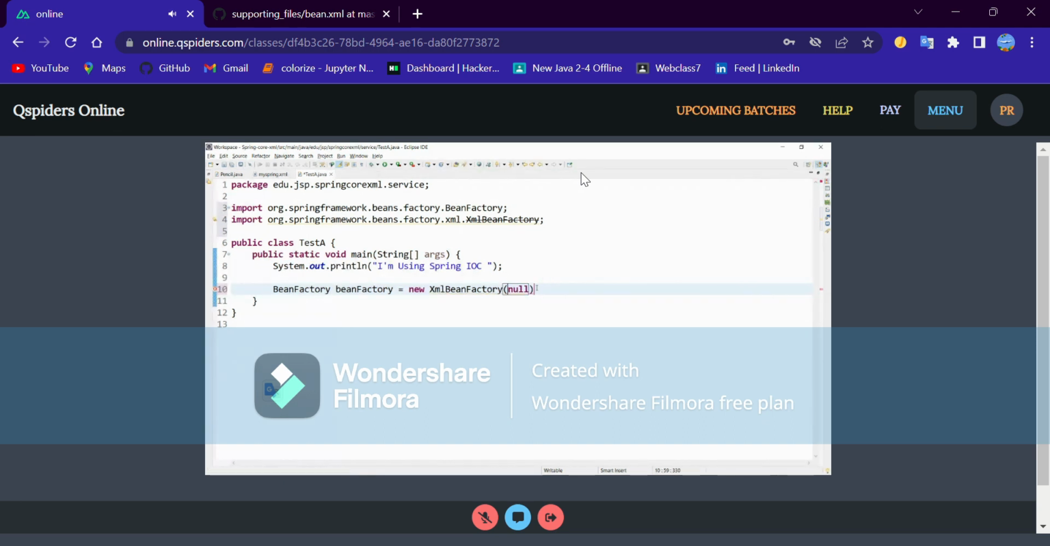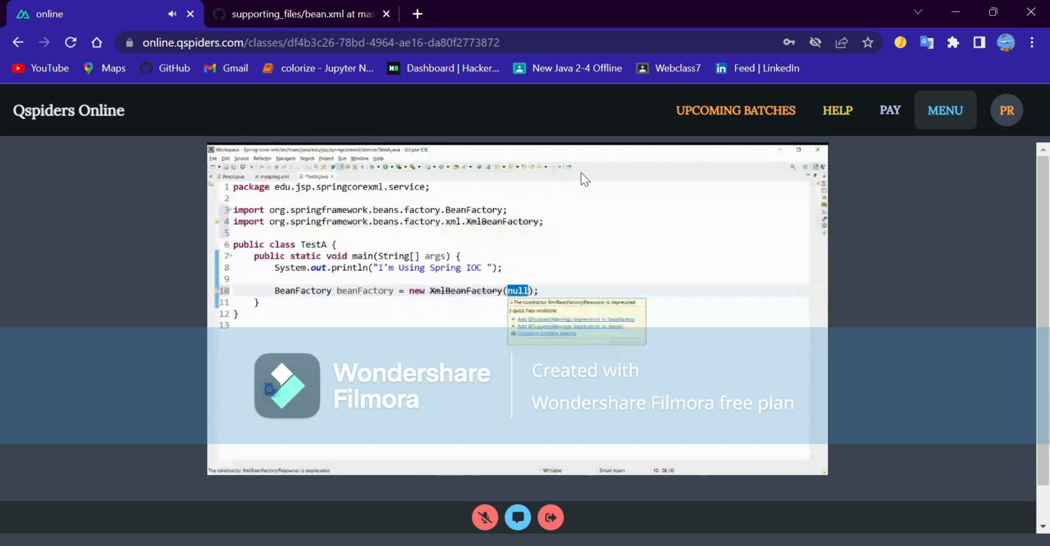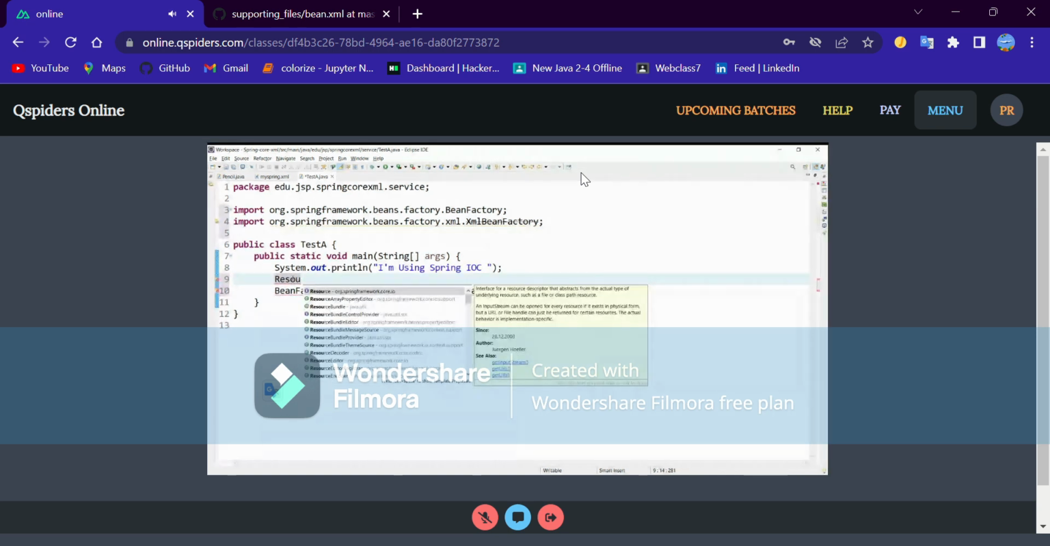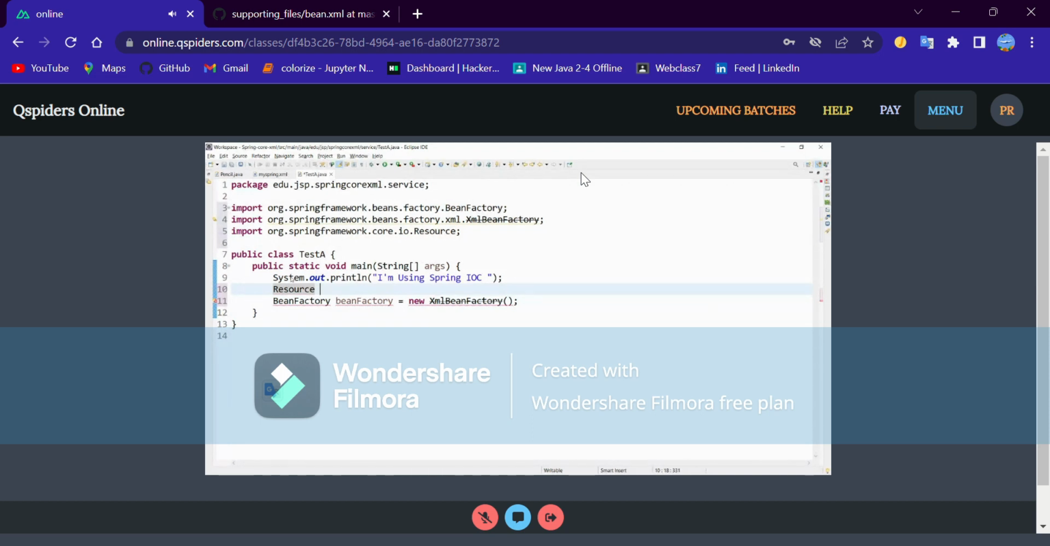But the thing is, this XmlBeanFactory class has a constructor which accepts a resource. This constructor is going to accept a resource type object. Resource is also an interface, as we can see.